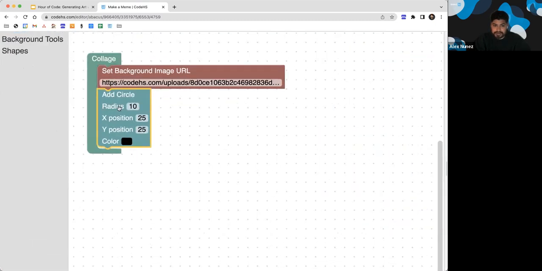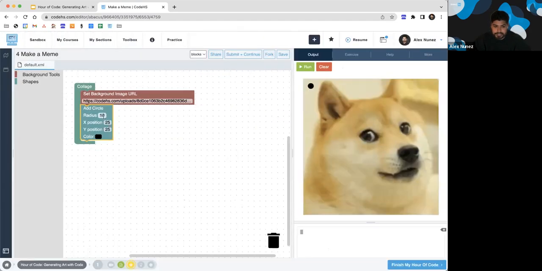So we see that we have the radius, which will change the size, and then the X and Y positions, where we can place it anywhere on the canvas where we would like, and then also the color. So let's just make it a little bit bigger so it could be easier to see. I'll make it size 50. All right, so now it did grow. It's a lot bigger now. And then we can also move it. Let's move it more towards the center of the canvas.